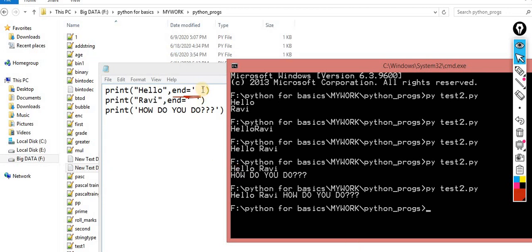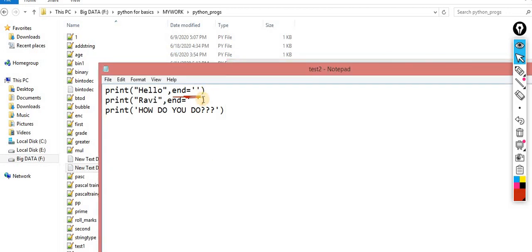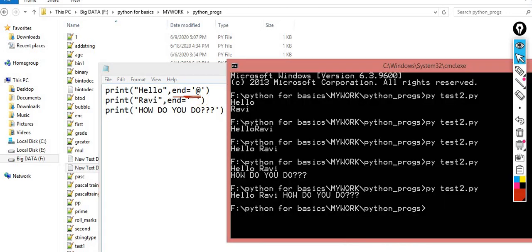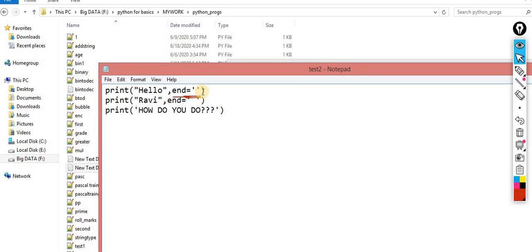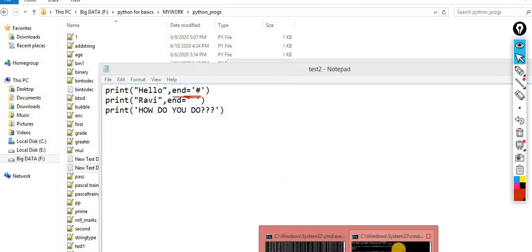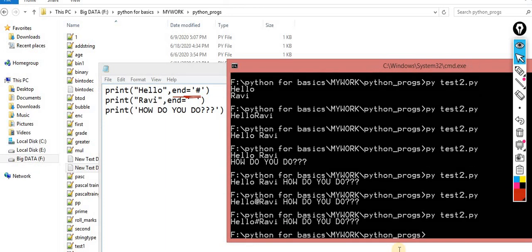Now apart from this space, I want to use the @ sign, no problem at all. You can simply observe where the space was, now it is getting the @ sign. Sir, I don't want the @ sign, I want this hash. No problem. So what can you pass? You have to pass this hash sign over here. Now you can observe. Okay, so I think this picture is clear.